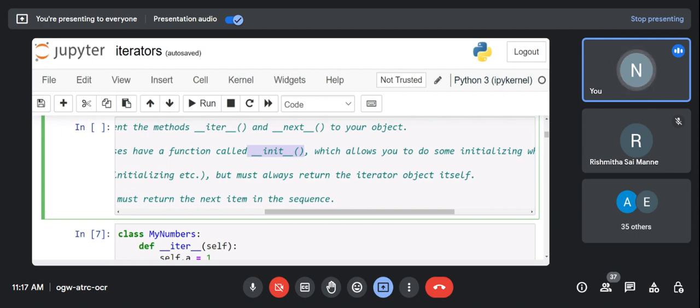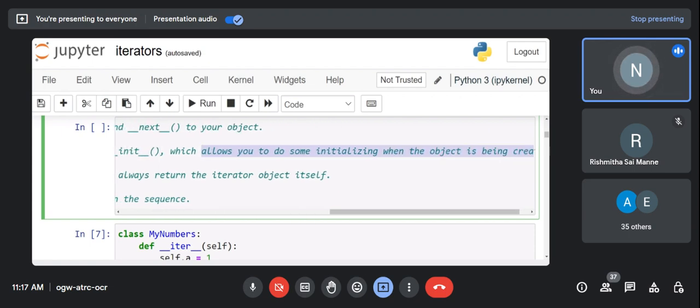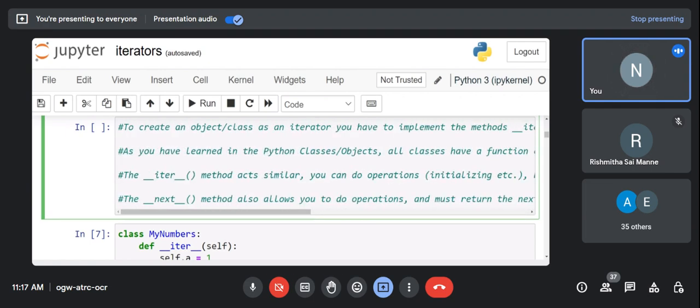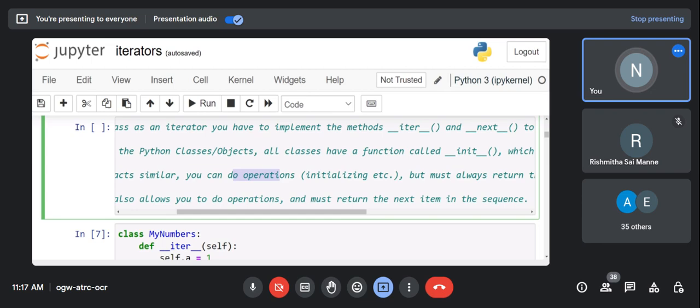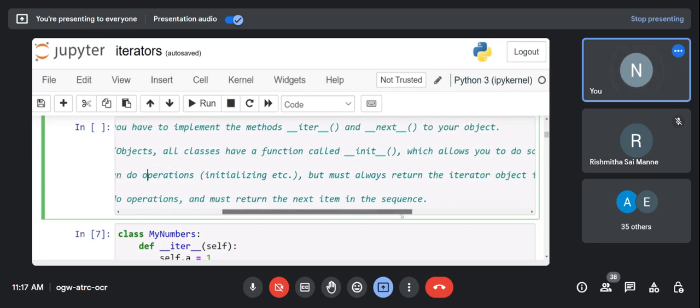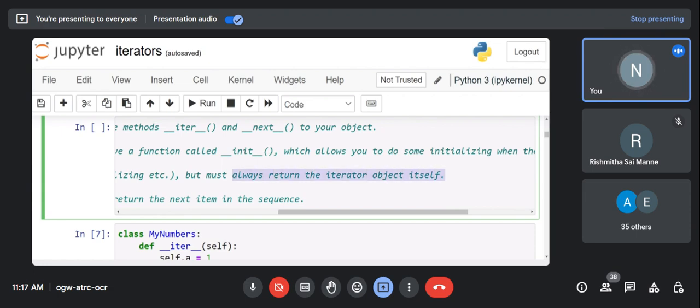So it's already been told in the definition that init is something important. In the real world, init is something which you should use. But we have already seen code where we haven't used init most of the time. It is used for initialization when the object is created. Similarly, the iter method acts similar to init in a class. It is also used for initialization. That means it returns the iterable object itself. So the iter method I need to use.